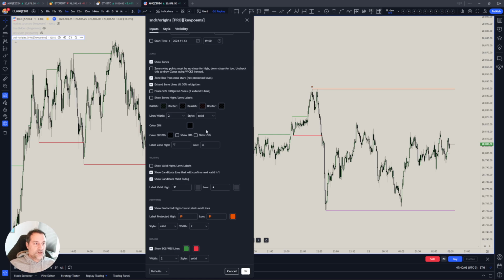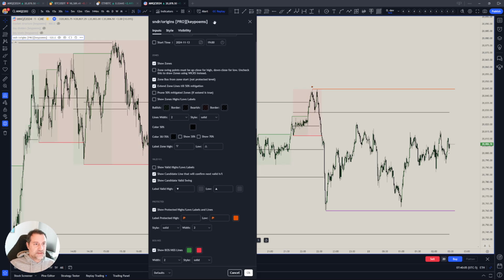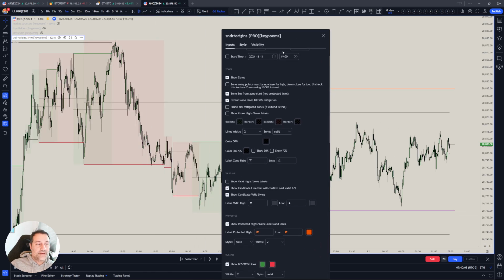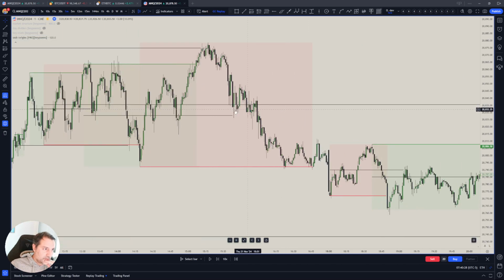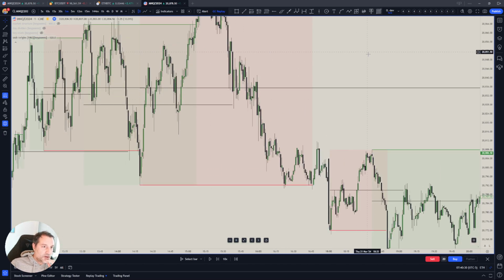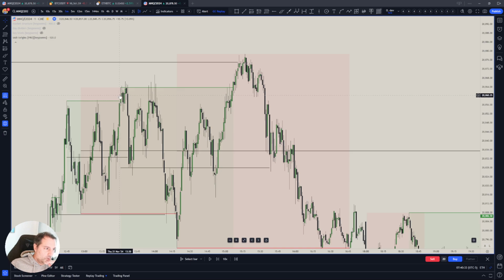You want to show the zone in general, and you have a big decision to make. How do I want my zones to be drawn? Do I want to use the wicks, or do I want to only use up close candles for zone highs and down close candles for zone lows? That will change a little bit how the zones look. If you tick this box, wicks won't be considered.